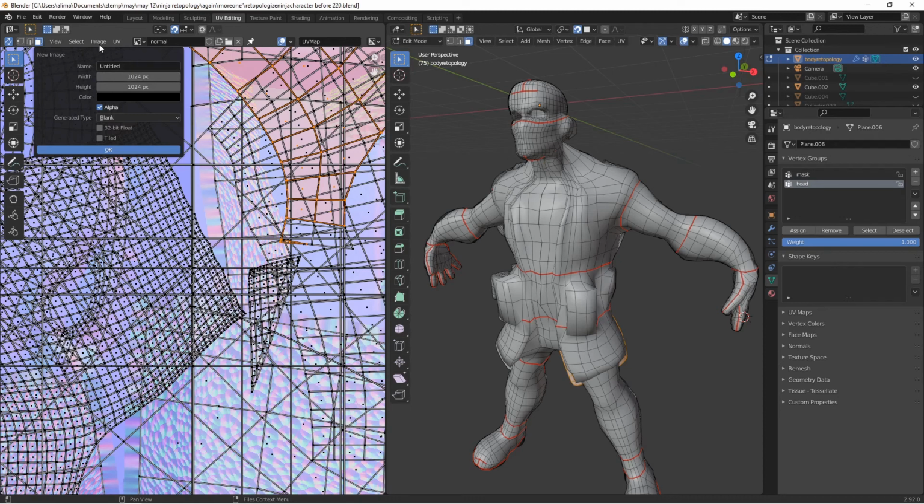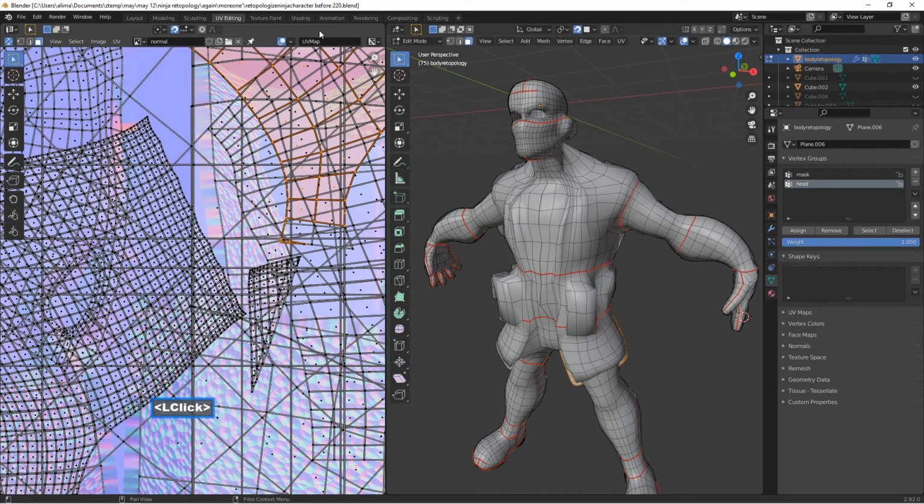You will come back, go to image, name this diffuse, change this to 2048, click OK. Then you would go to image and then save as diffuse. I just didn't want you to not know. So hopefully that explanation, if you're not sure about how to get the image, tells you. So we're going to go back to shading with that being said.